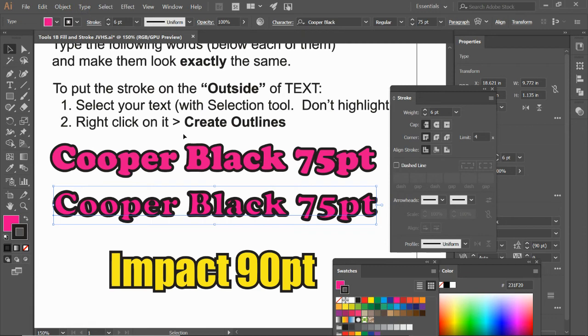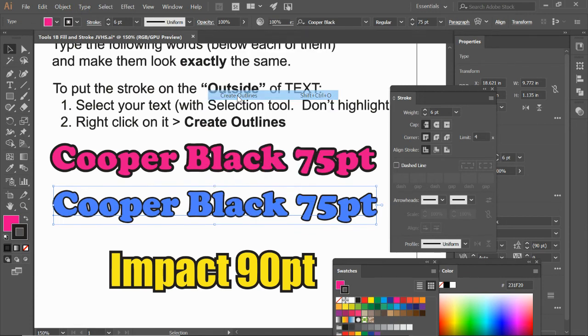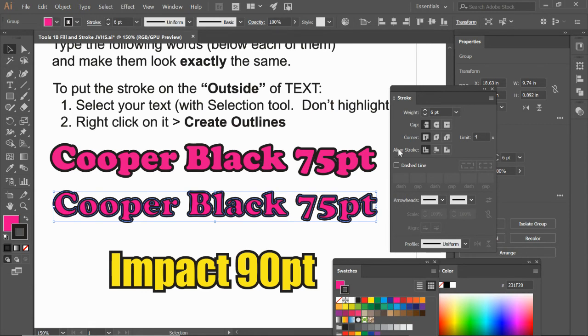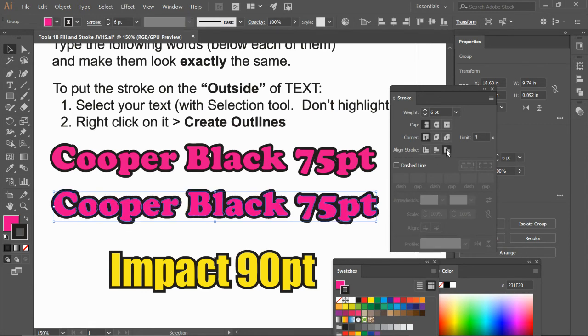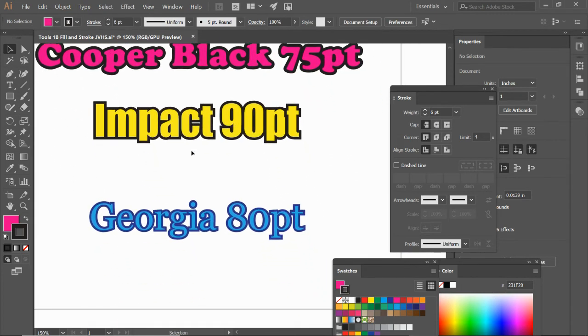Make sure you're on Cooper Black right now. It's not going to be a font. It's just going to be shapes that look like letters. And the way we do that is right-click, create outlines. Right-click, create outlines. Now when I come up to my align stroke, I can move it to the outside, and there we go. Now we've matched the one above it. The same will go for these two. I'll do the middle one.